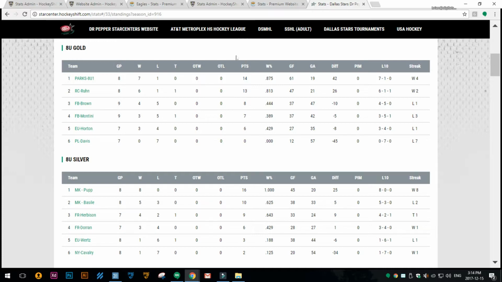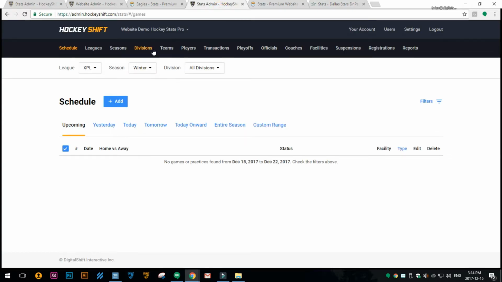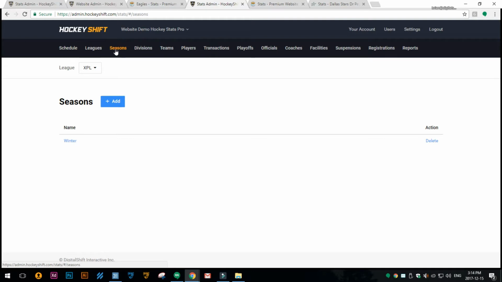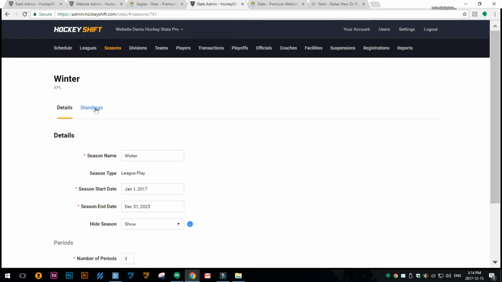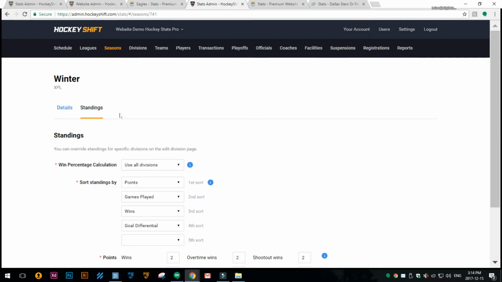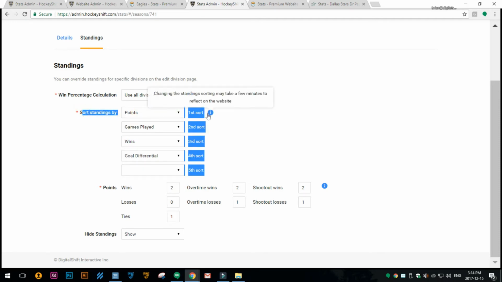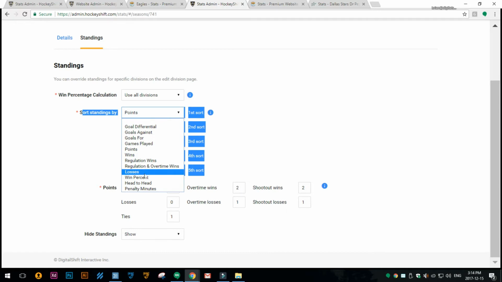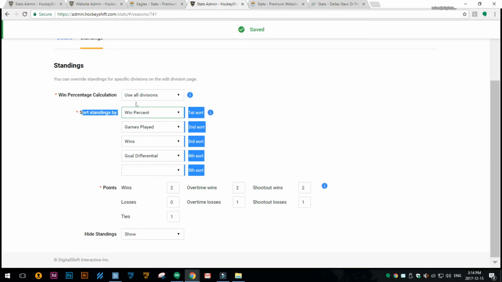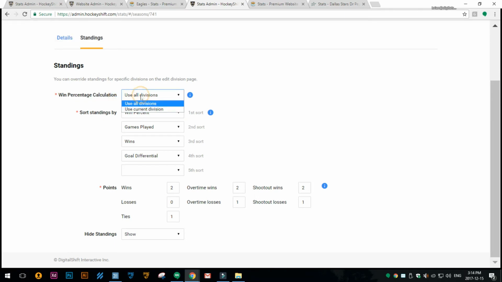So to do this, you would go to the Stats admin, click on Seasons in the main menu here, then click on the season, and then click on the Standings tab. And then here you'll want to do two things. One, change the sort standings top metric. The first sort has to be win percentage, so you'll change that to win percent, and then you'll change this win percent calculation. Instead of saying use all divisions, you'll set it to use current division.